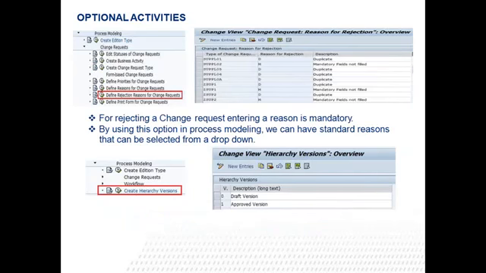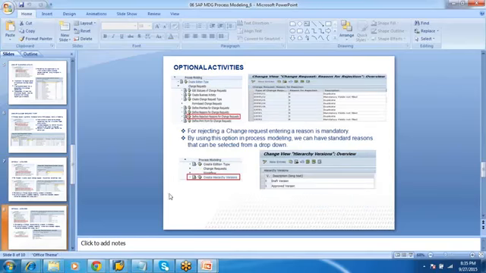If it is a draft version, you cannot use it at the next level, or maybe it is temporarily created for hierarchy testing purposes. Like that we can tell. So this is also an optional activity. This is all about the first presentation in the process modeling.